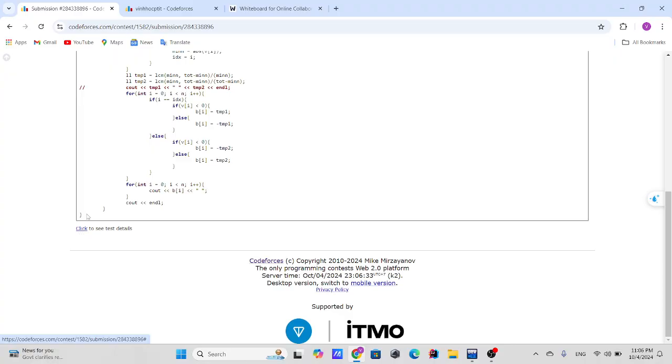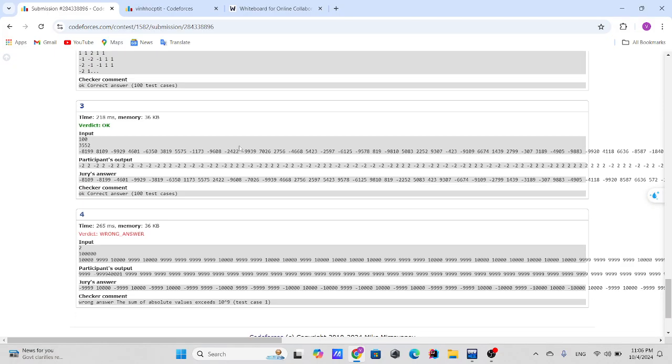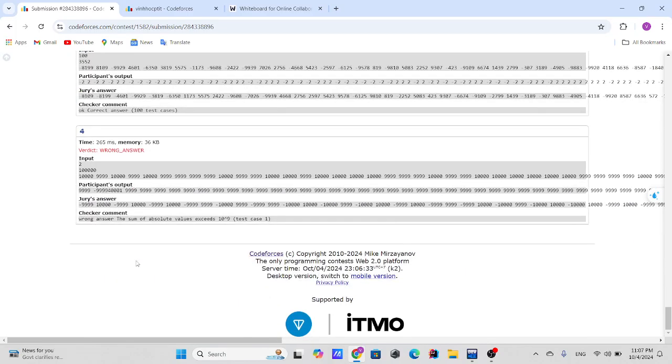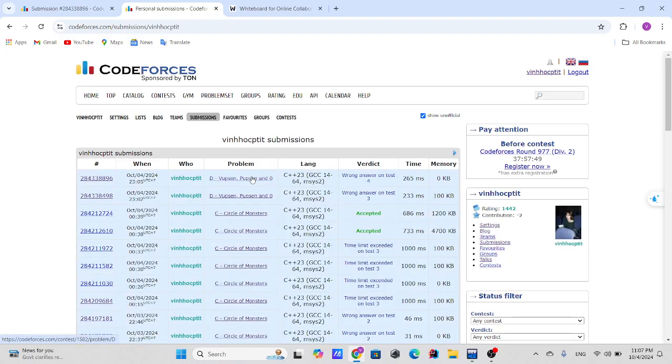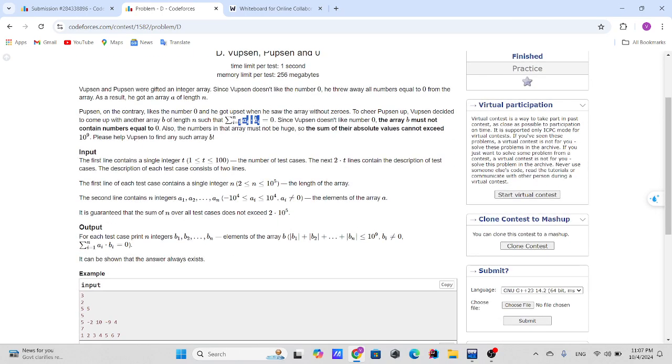Let me think about it. The sum of absolute value. What does that mean? What do you mean by the sum of the absolute values? I don't understand that really. Wupsen and Pupsen were gifted an integer. Since Wupsen... okay.